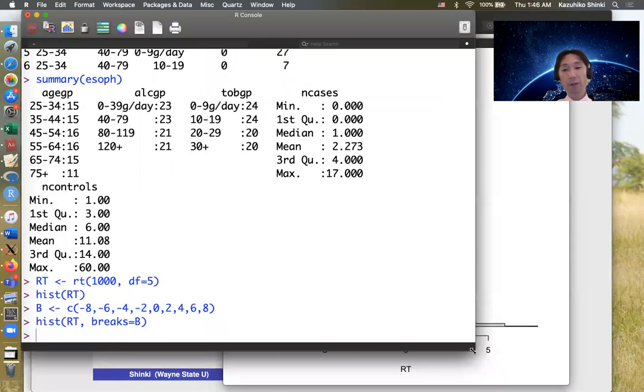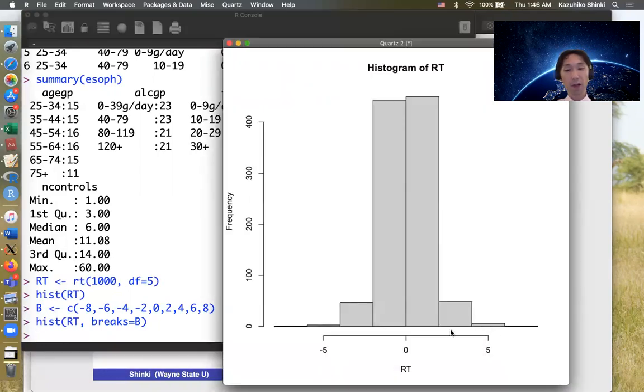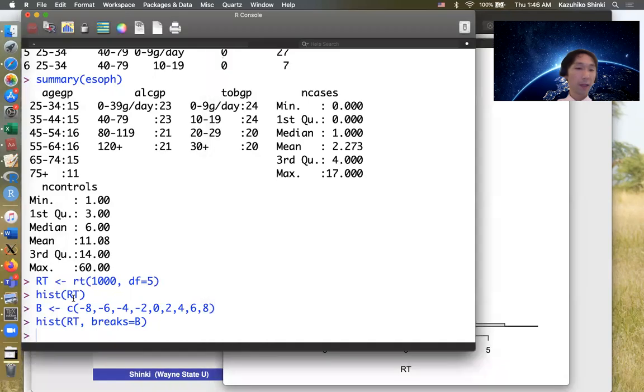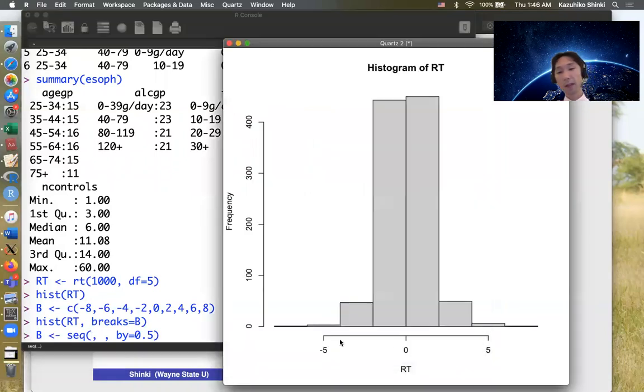Okay, so now we want to have smaller bins, the narrower bins. Maybe the good way is to use the sequence function from minimum to maximum by 0.5. Then the width of each bin becomes 0.5. And what's the minimum and maximum? Probably negative 8 to positive 8.